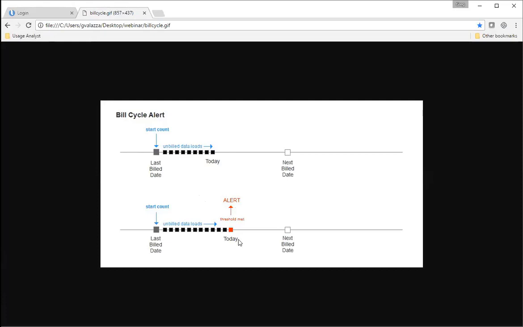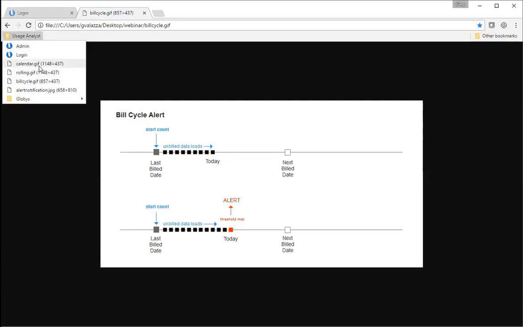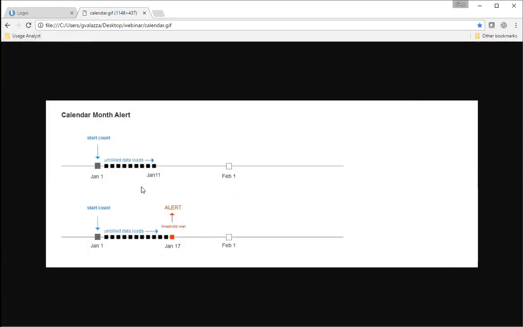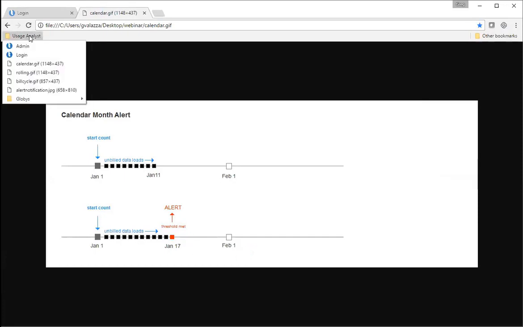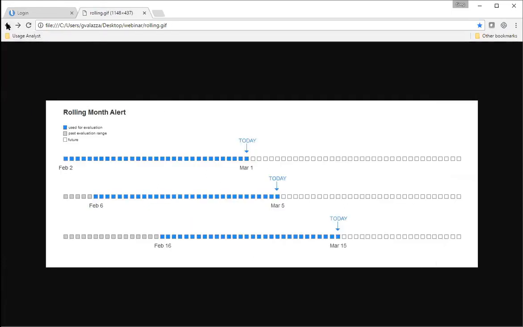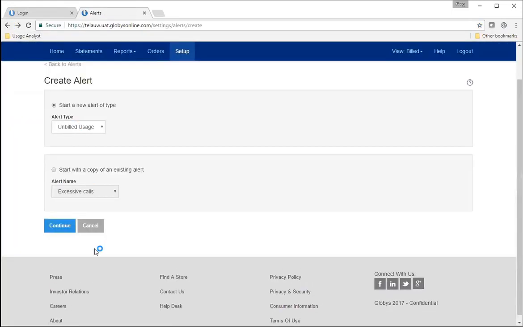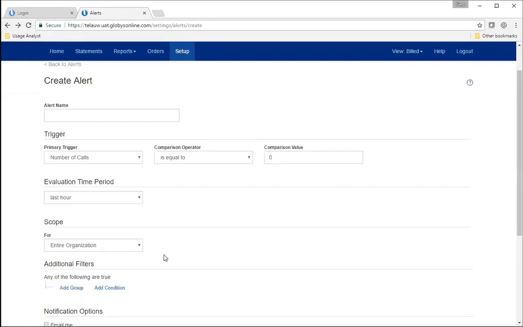So this is a lot more powerful than the rolling, although the rolling does have value for an hourly or a daily type of situation. Lastly, we have another type of alert. It works very much like the bill cycle alert, but it does an evaluation based on the start of the calendar month, which also has value to our customers based on our interviews. So I just wanted to dive into that because that is a big change that has really made alerts extremely powerful in a way that was not available before.